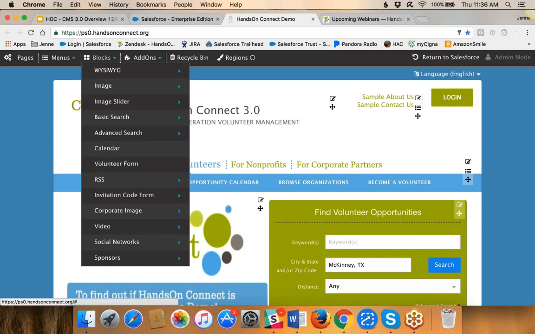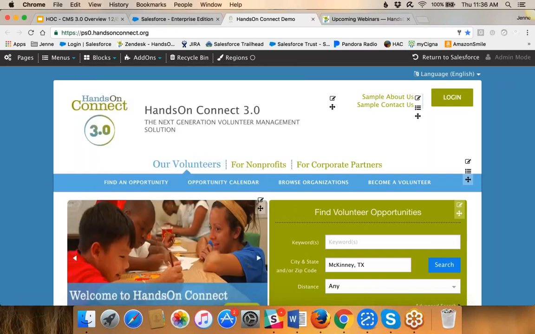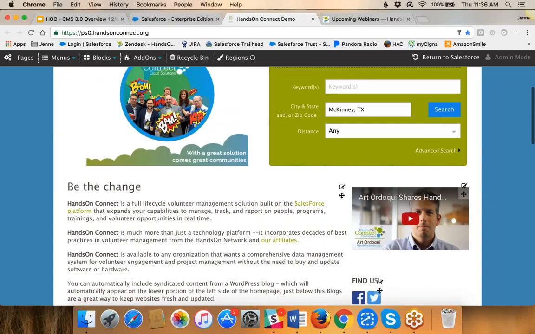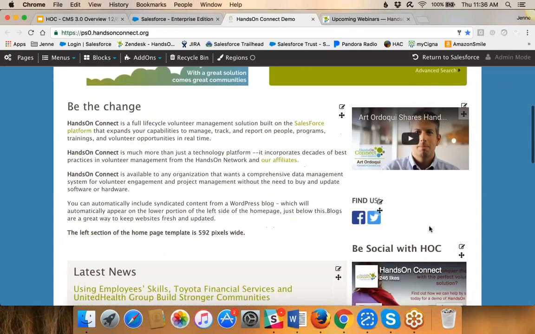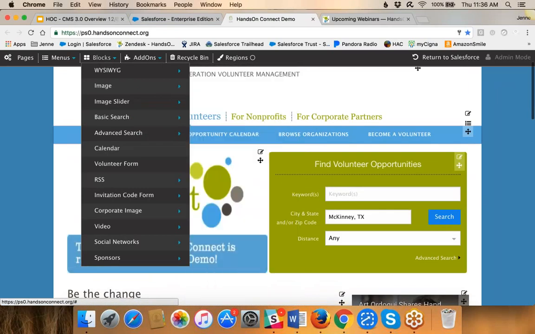Now, I'm going to talk to you about blocks. This is where I think it is really pretty cool. When you see blocks, see how we have a video block, we have our social media and such. We have different blocks. That's what I'm referring to here. You'll see there are different types of blocks.